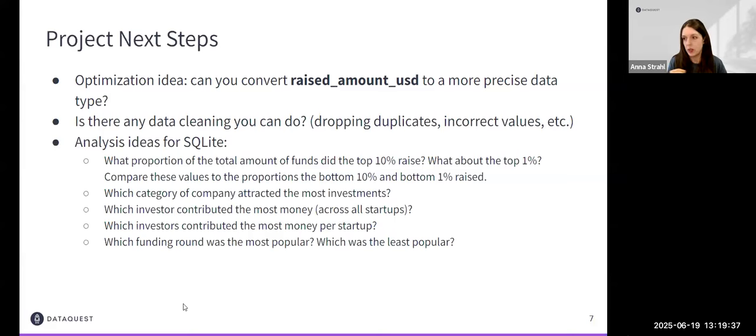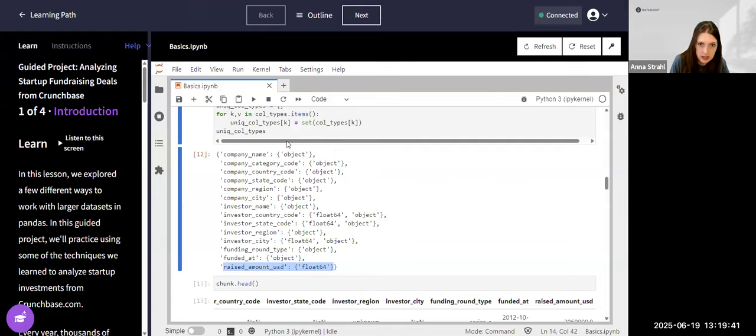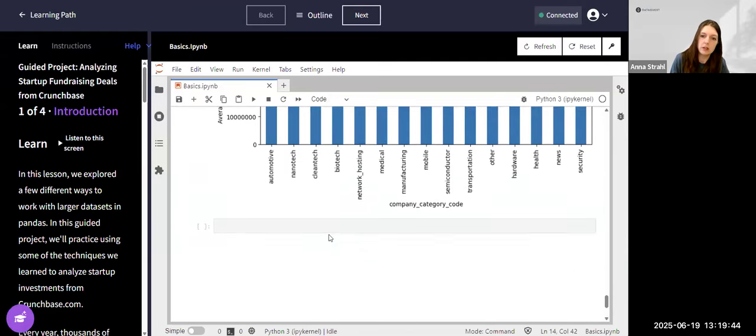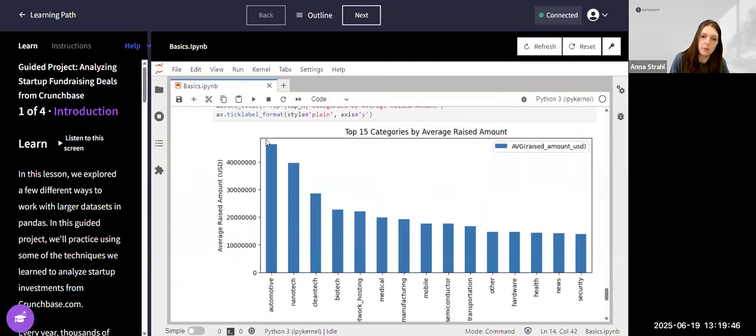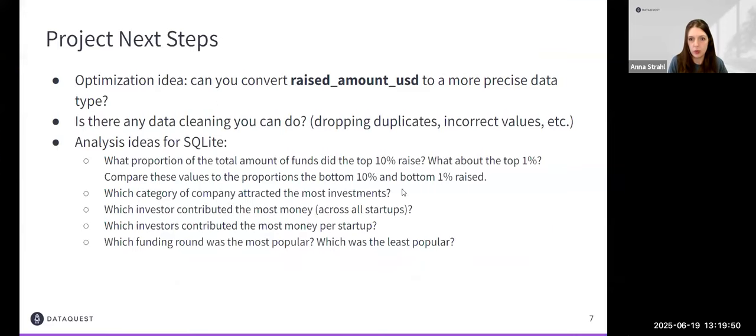We sort of did this with our visualization here, but we did an average, right? We did an average. So there's a little bit more nuance you can do with the most investments versus the average dollars. Which investor contributed the most money? Which investors contributed the most money per startup? So are there investors that like, you get money and you get money and you get money? Interesting. And which funding round was most popular?